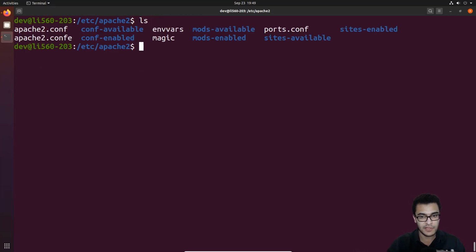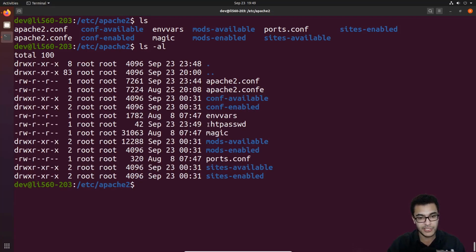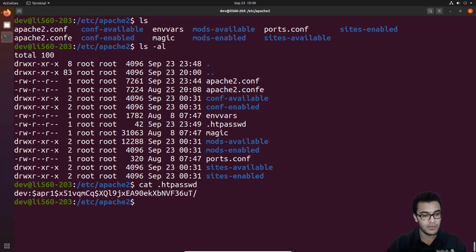So if we list the files within this directory, and I'll list all of the files, you can see we now have the htpasswd file. If I cat the contents of the htpasswd file here, you can see it gives us our password hash for the user dev.